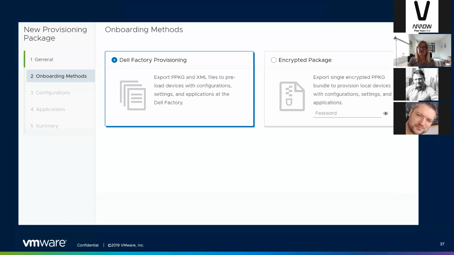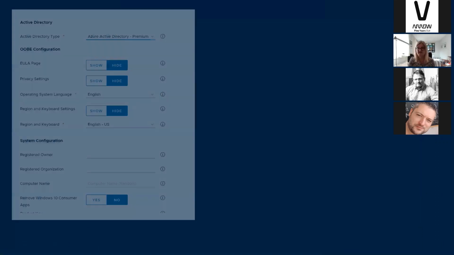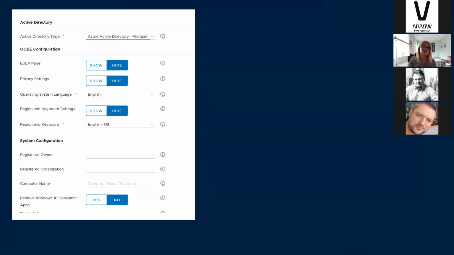You can choose Dell factory provisioning. Other hardware vendors have some solutions that are quite similar to this, but not as integrated into Workspace ONE as the Dell factory provisioning. And for the Dell factory provisioning, you define, for instance, your Active Directory. It's Azure Active Directory Premium in this case. And you define your UBI configuration. Do you want to show or hide the EULA page and all those settings down here?